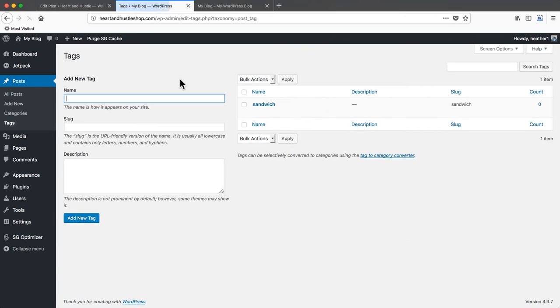So you also have a tags page, which is very similar. You'll see my sandwich tag in here. These don't have parent and child categories or subcategories. It's just a single tag.